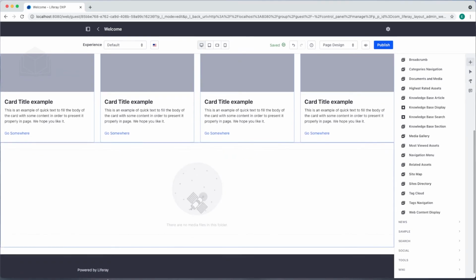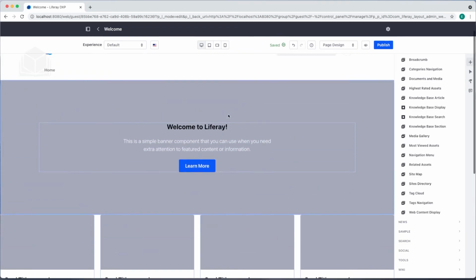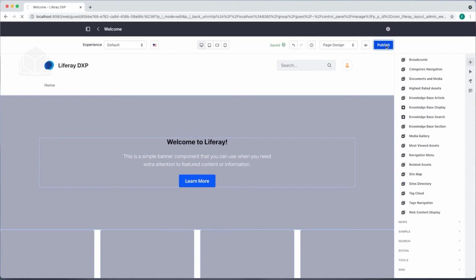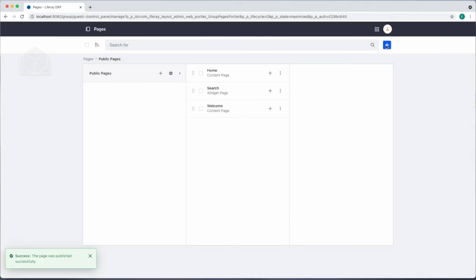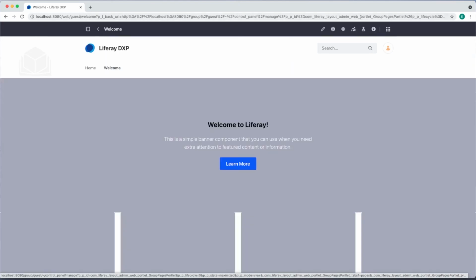Now that we're done creating our page, we can hit Publish. By default, content pages exist as drafts until you publish them. And now we can see our content page has been added to the site. If we need to make any changes to the page, we can click the Edit or Configure icons up here at the top.